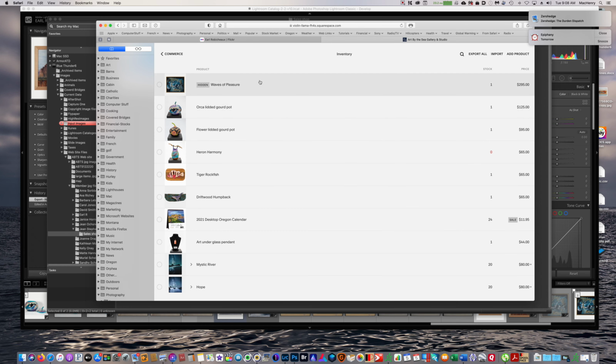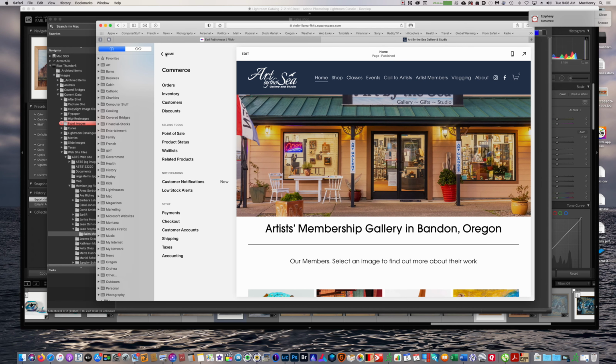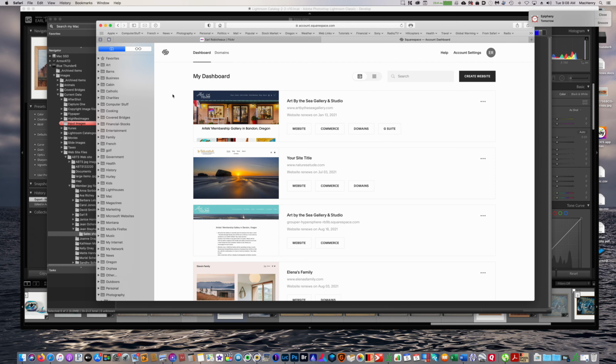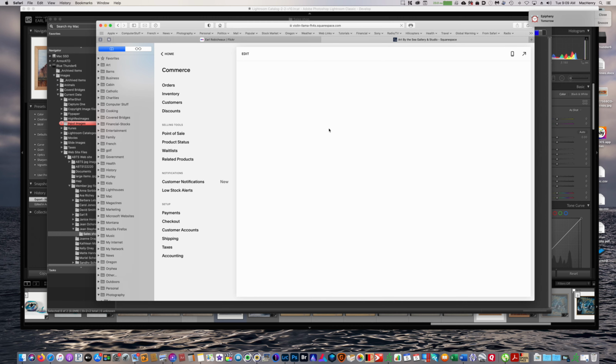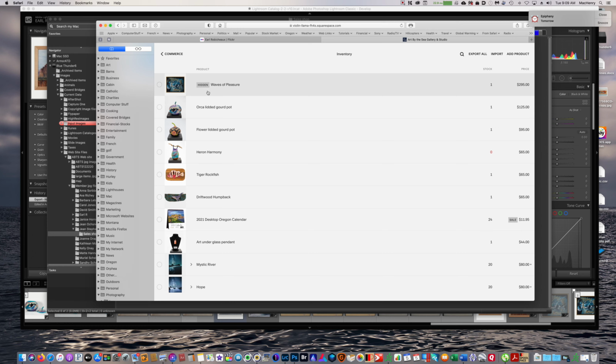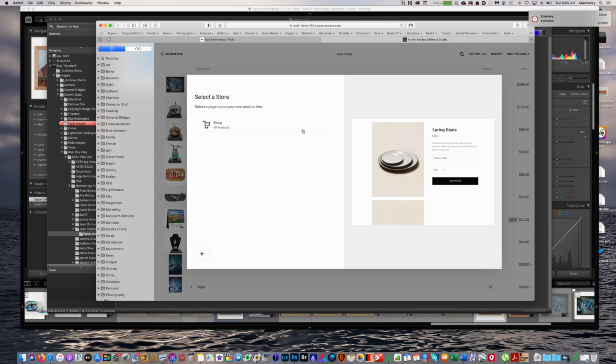All right, so now I'm going to go back all the way and get out. And the third one would be to come here and just click on Commerce, like the orders, Inventory. I'm going to add a product. I'm going to Physical, and we want to go to the store.